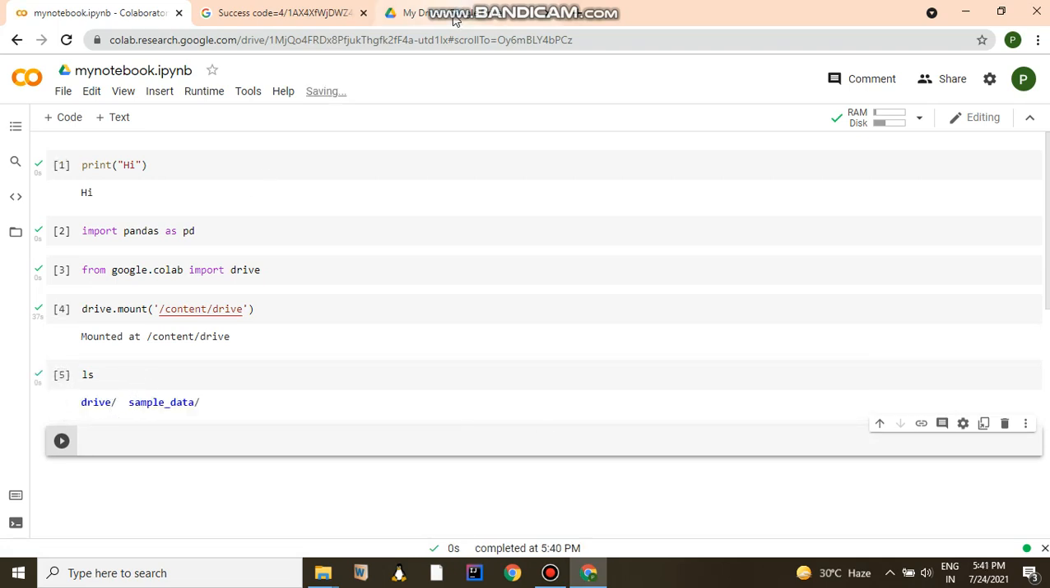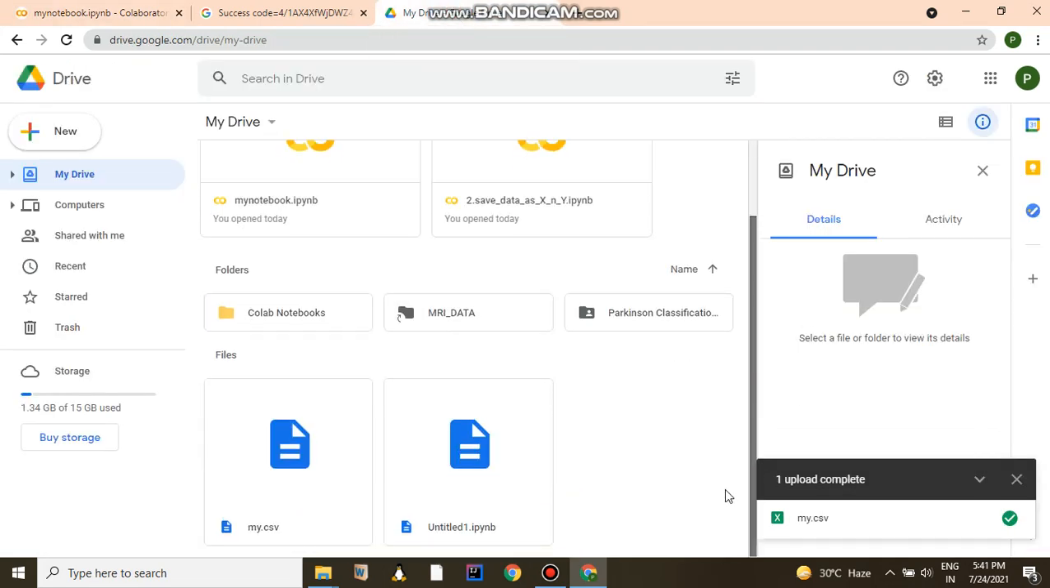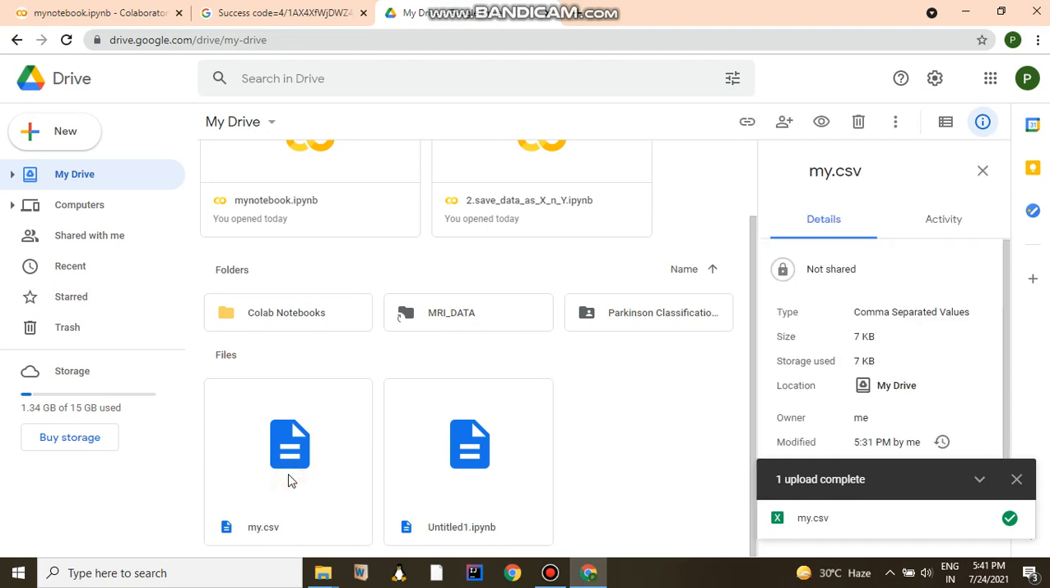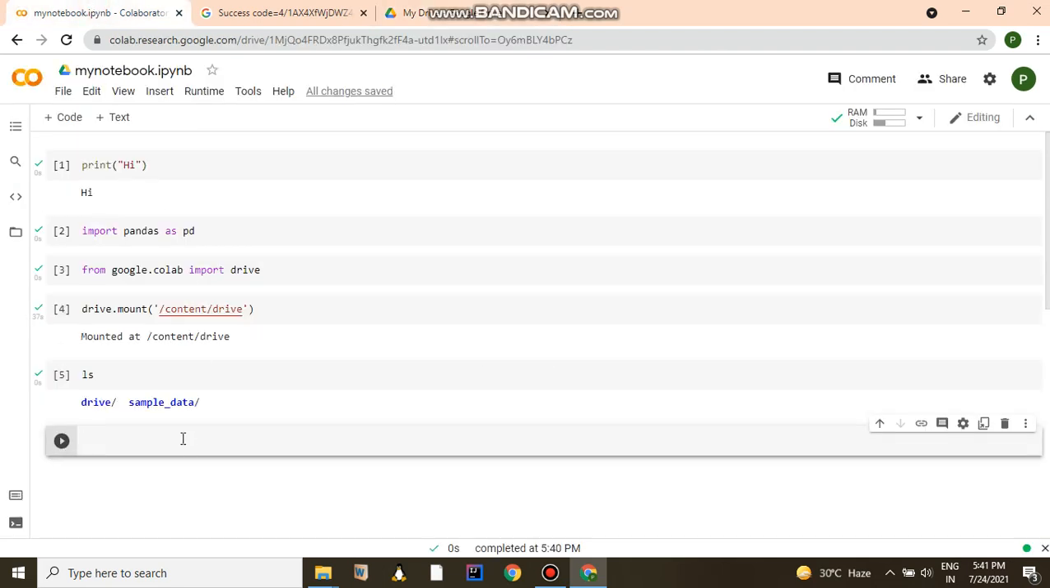And now the thing is, this is my drive and I want to access this data. Getting my point? This data is present inside my drive location. Then how to access this data? To access this data, first of all I want to convert this data to a pandas data frame. So pd.read_csv, and let it be put in a df.